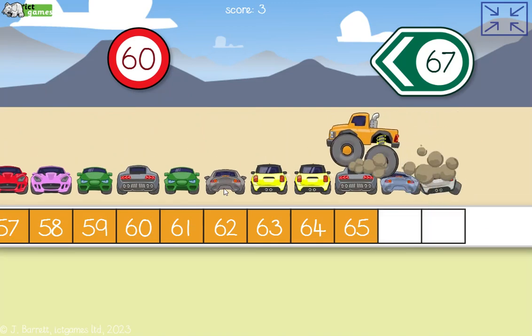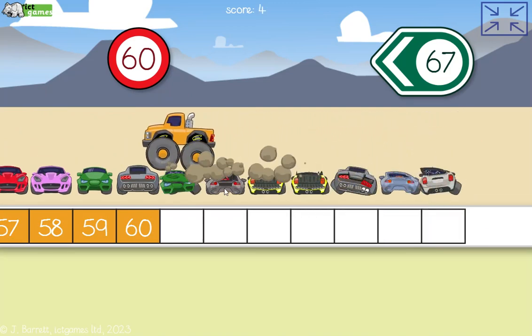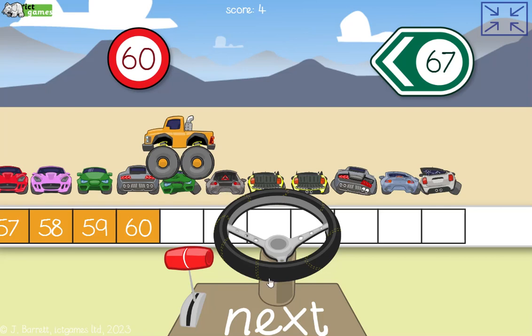Nice driving. So getting really comfortable mastering those skills, whether you're going forwards and backwards, and whether you're using the bond of 10 or just taking off the units value, is a skill that children find tricky. So this game is designed to build that confidence. Hope it helps. Have fun.